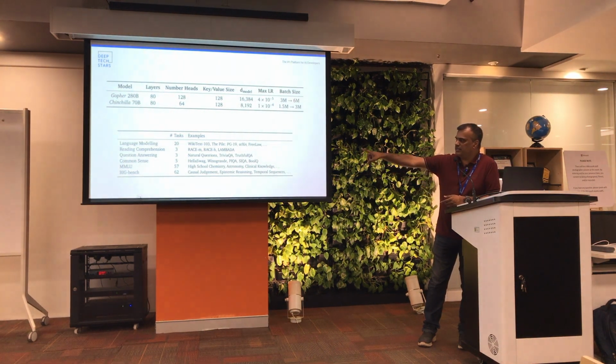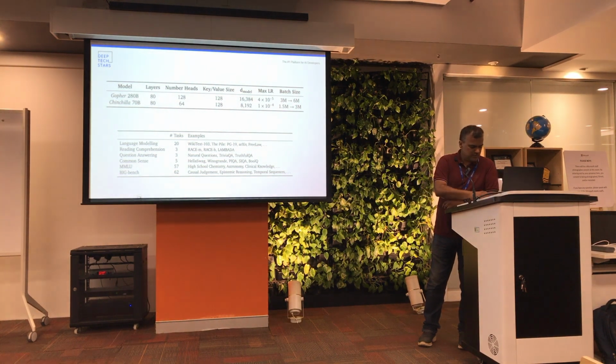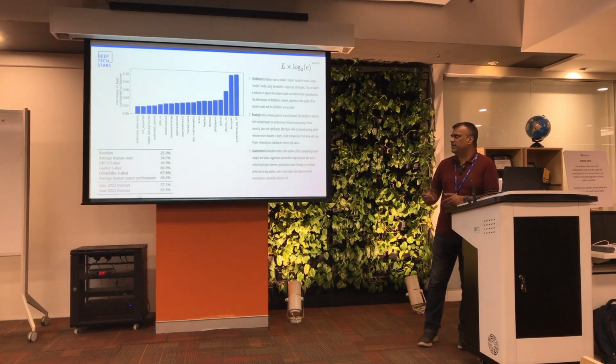Now here are the number of tasks and the example data sets from which they created these tasks for their benchmark that we saw on the last slide. So this is what they did for Chinchilla. This was the work done by DeepMind.